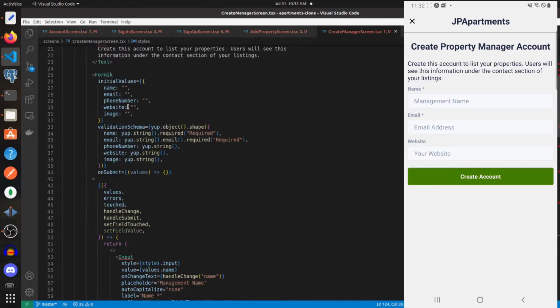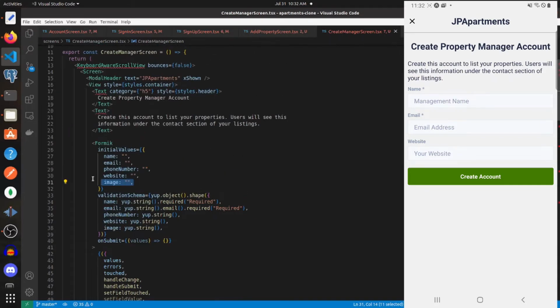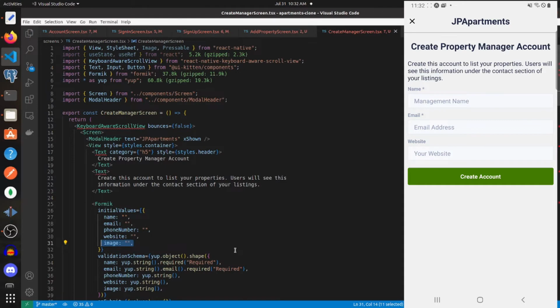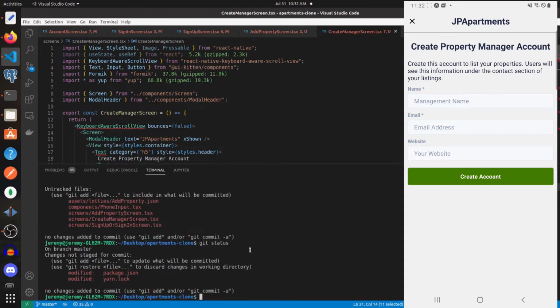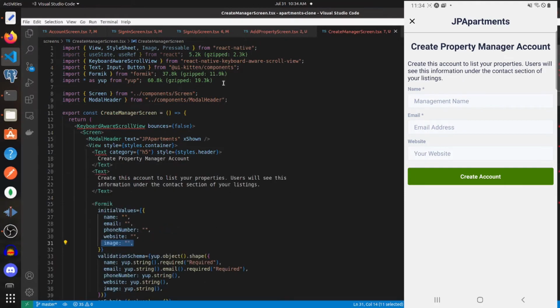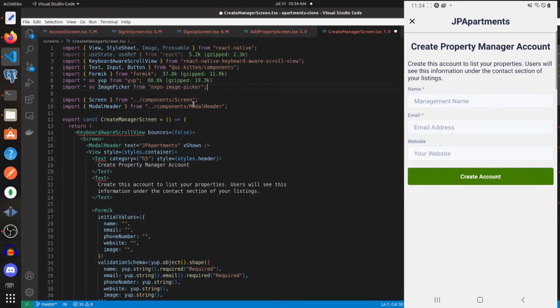Now we're still missing inputs for the phone number and the image. So to get started, let's handle the image first. Now for that, let's go into our terminal and get a new package. It's called Expo Image Picker. Now with that installed, we can import everything as ImagePicker from expo-image-picker.